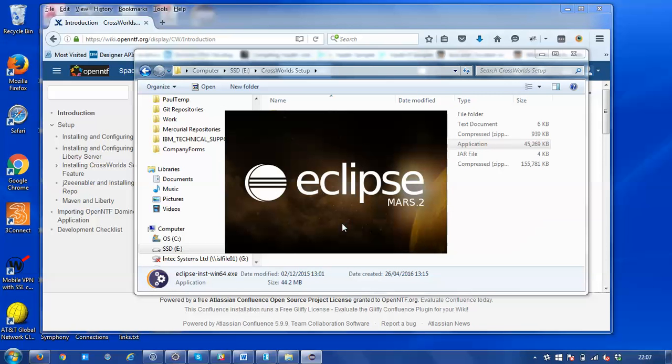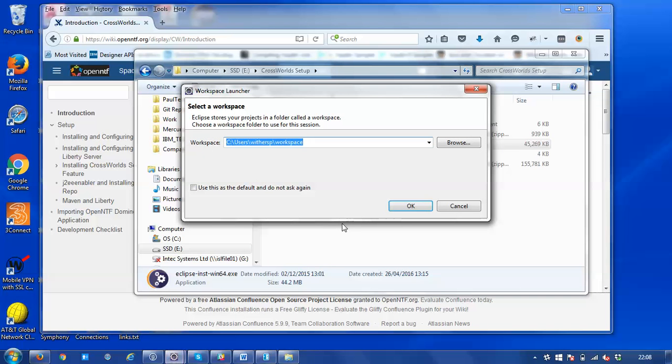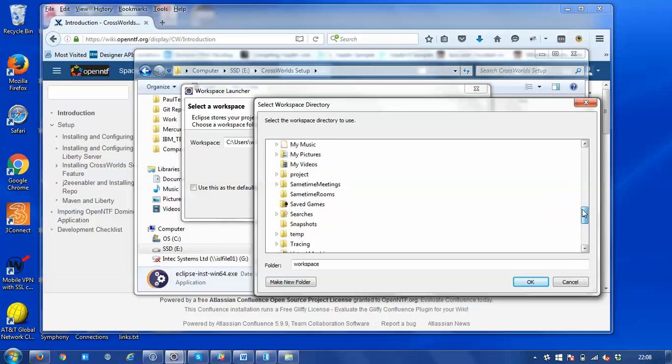If you've come from a Domino background, you'll be aware that for Domino development there is only one workspace folder, and it's not configurable about where you can store that. It's installed under the notes directory itself. But as I say, I prefer to keep separate installations of Eclipse for separate purposes. So I've got one for plugin development, one for Notes client plugin development, one for Darwin, for example, and then this one for CrossWorlds.